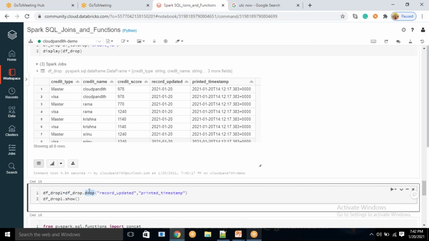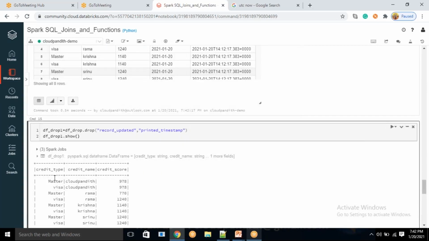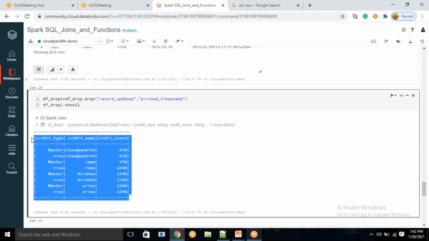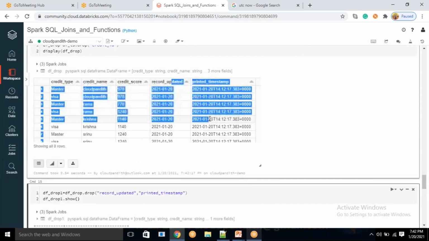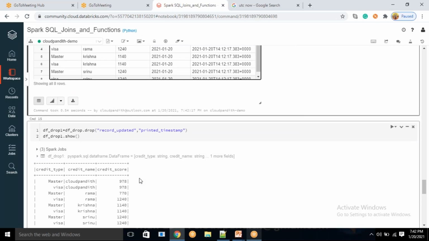I want to drop a few more columns: record_updated and printed_timestamp. So I'm just mentioning these two columns. Now what will happen? These two columns also it will drop. See, these two columns also we have dropped. So as we are dropping these two columns, we have remaining columns like credit type, credit name, credit score.